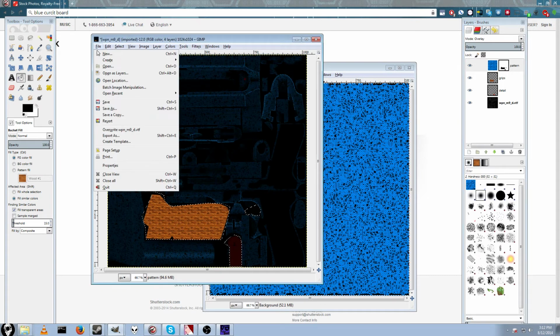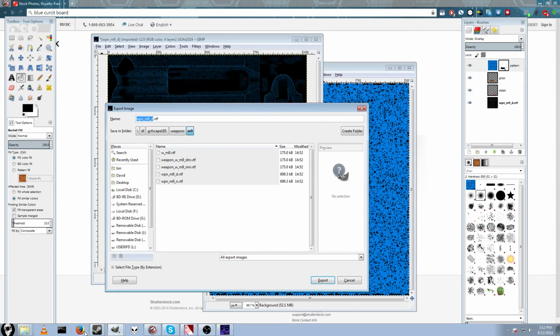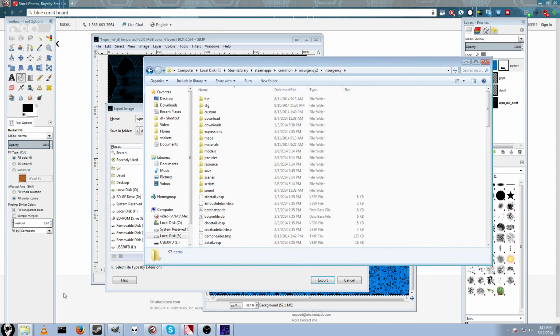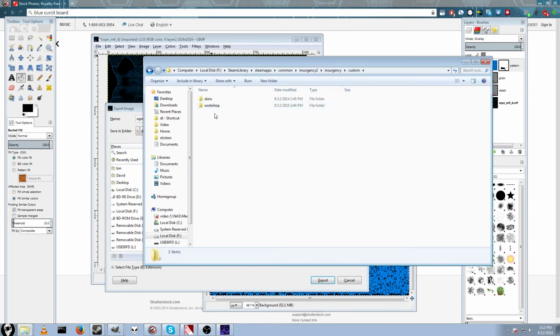You want to go ahead and click File. And you don't want to click Overwrite. I'll show you where to export it. Export. Okay, so if you saw my last video, you should have a custom folder that we created. If not, you'll want to go back to your Steam folder, and inside Insurgency 2, remember, click Insurgency 2, then Insurgency, you'll want to make a folder called Custom. Double click it, and inside you want to have a folder called Skins, or you can call it actually whatever you want, but I'm calling mine Skins.